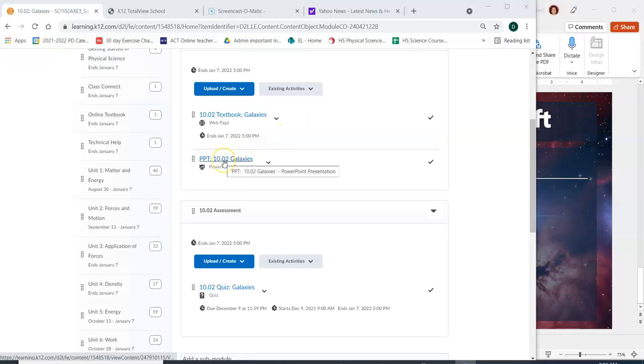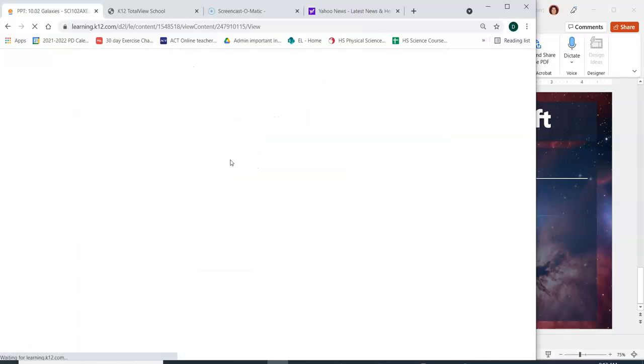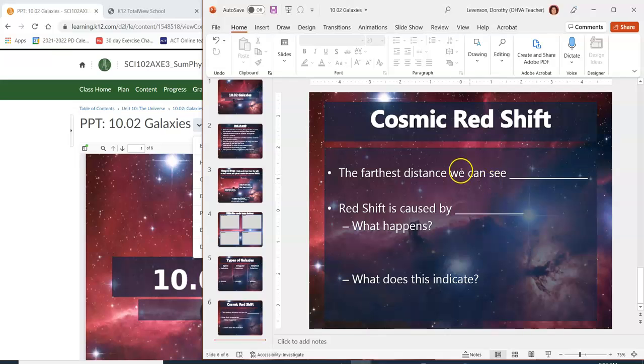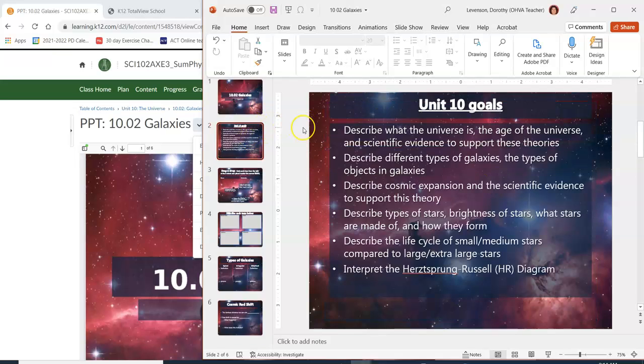Make sure that you go into the 10.02 Galaxies PowerPoint and that you download it so that it will open as a PowerPoint file like this one here, and you can start taking some notes.